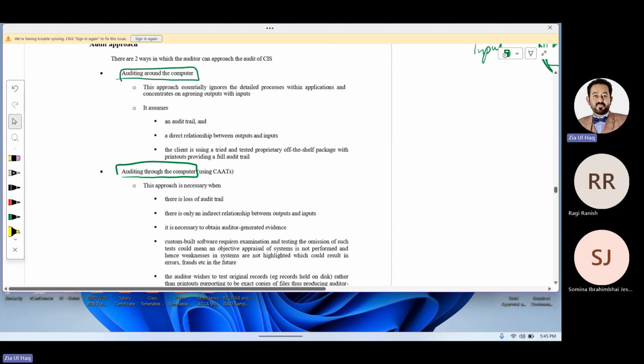Auditing around the computer, we will perform where the client is using tried and tested off-the-shelf packages. Because in this there is a direct relationship between input and output. Meaning if we enter correct input, output will be correct because processing controls are strong. It means the system is generating an audit trail, the system is updated and they are making all the documents, meaning a sequence of documents.